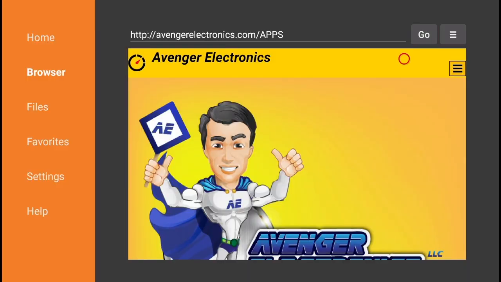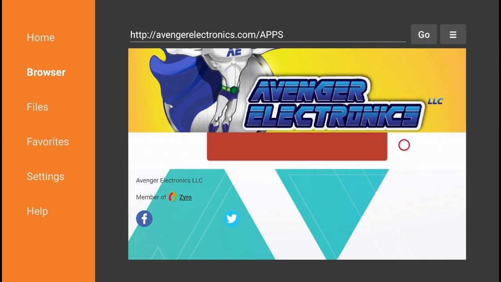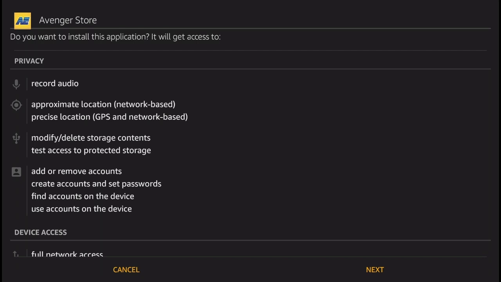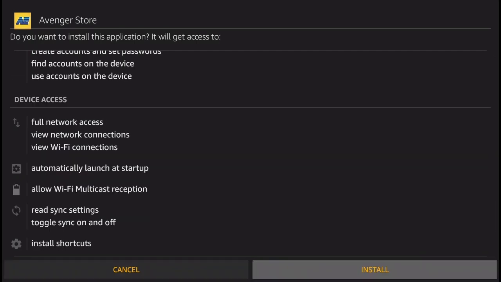All right, once you get to this page, simply scroll down and click on this red box here. It's not really optimized for Amazon Fire. However, this is gonna work for you. Next thing you're gonna get is this install screen. Click next and then install, and there you go. The Avenger Store is now being installed on your Amazon Fire TV.